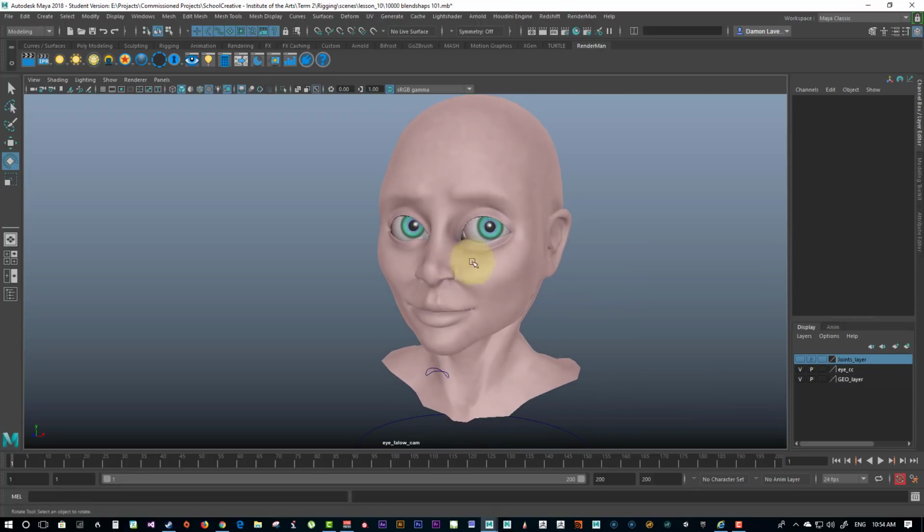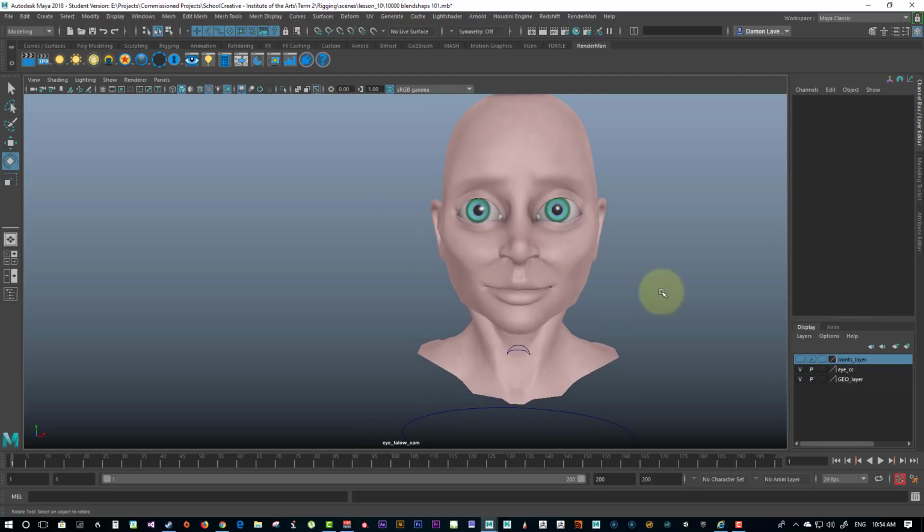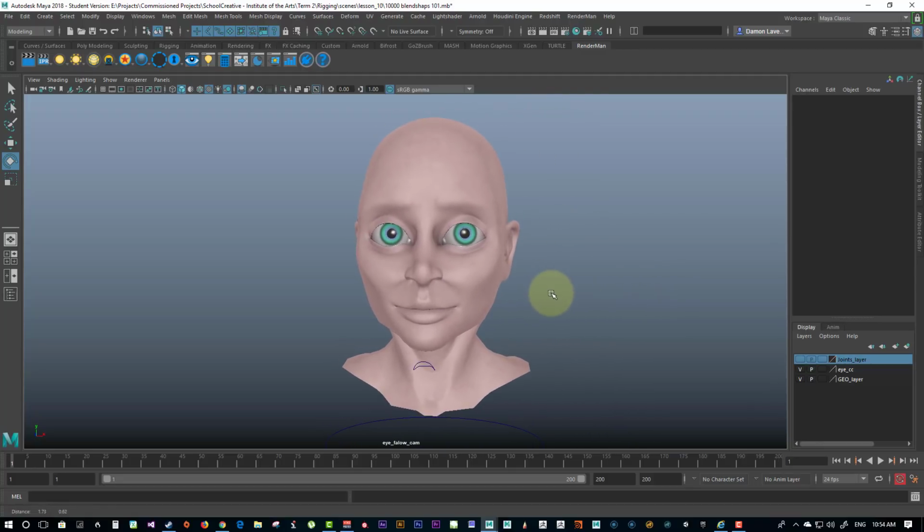What I want to do is now go ahead and create some facial expressions. Each facial expression will basically add a little more character to our character. In Maya 2018, we are able to go into a module or a workspace where it allows us to do all our sculpting and blend shapes.